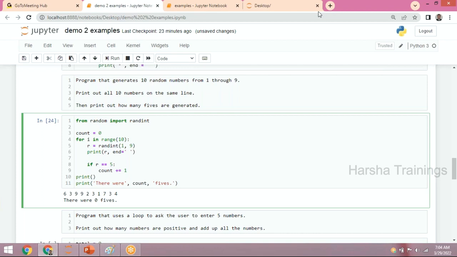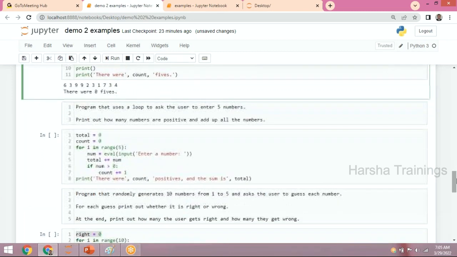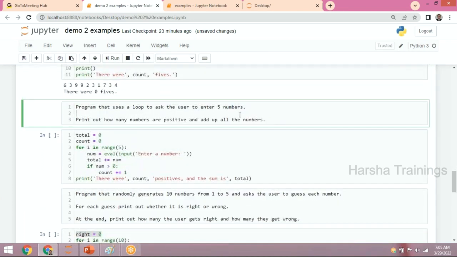Yes, sir. Now, is it okay for both of you, Renuka Prasad and Rajender? Yeah, please. Now I'll take one more problem. Can you please analyze the problem by yourself? What is my problem? The program uses a loop, that is for loop. Ask the user to enter 5 numbers. I should enter 5 numbers.